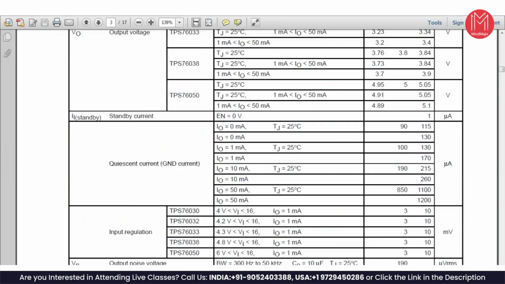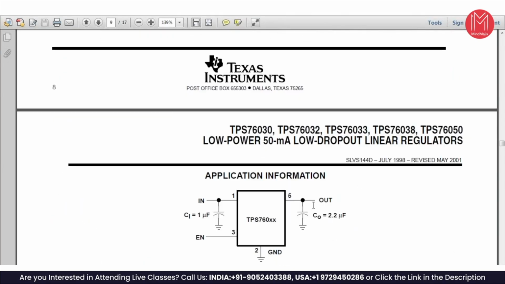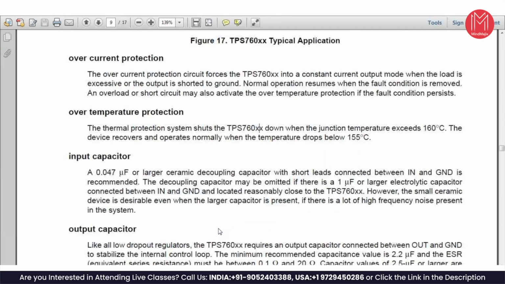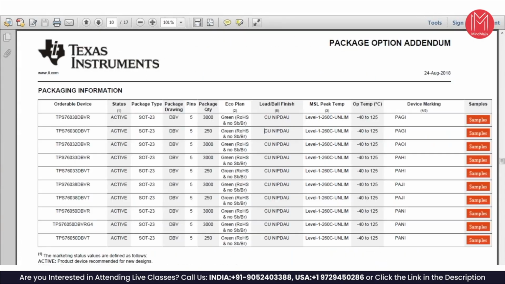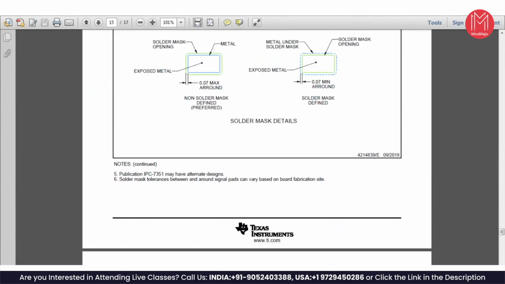Right? For the power surge, here he is asking to use a 2.2 microfarad capacitor at the output and a 1 microfarad capacitor at the input. That's about it. So it's a simple IC that can generate any of these.